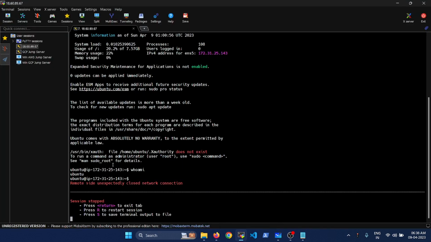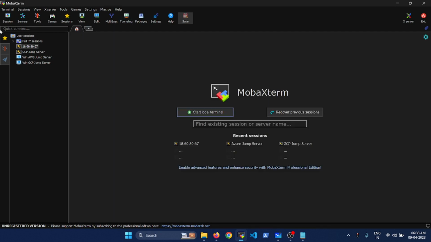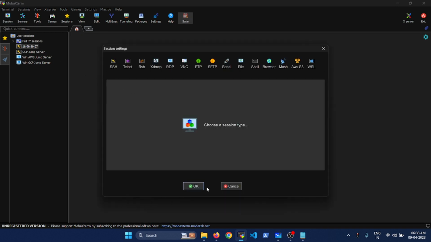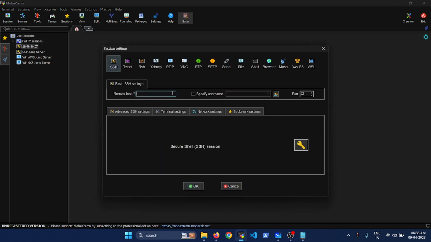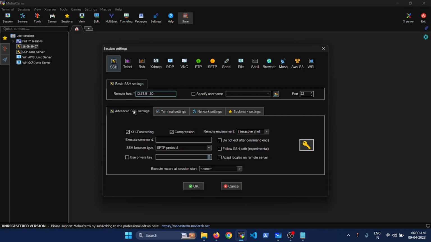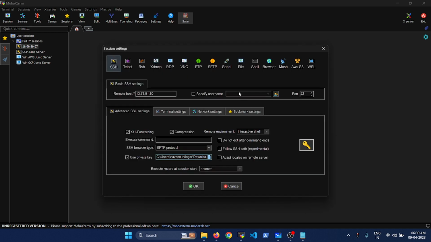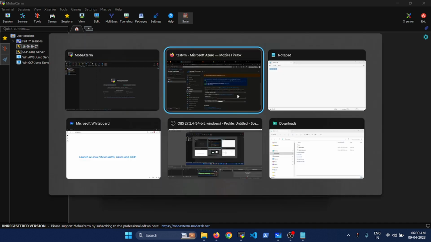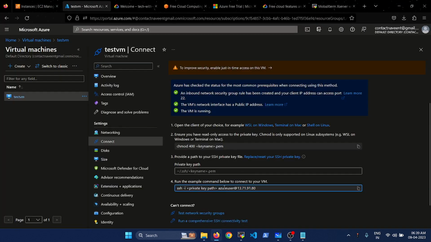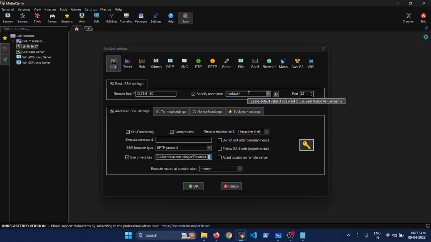Since we have deleted the AWS VM, our session got closed, so I'll just close this. It's going to be the same process. Okay, so I'll say new SSH connection, put the IP, and I'll select this key. And the username, if you want, you can specify here as well. Okay, let's try that. azureuser. Let's click on OK.